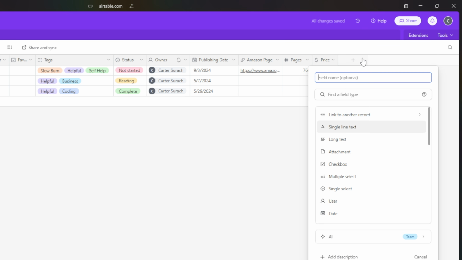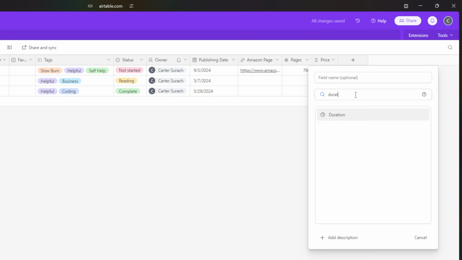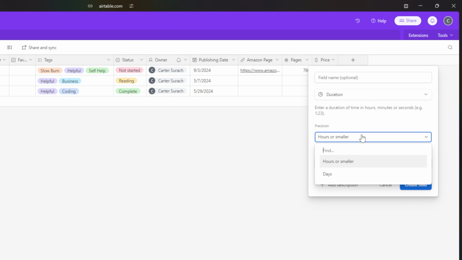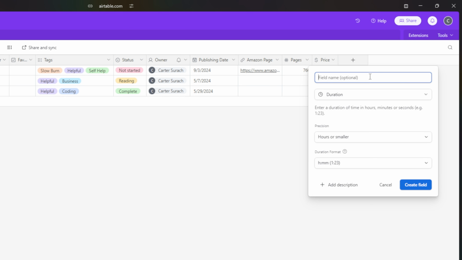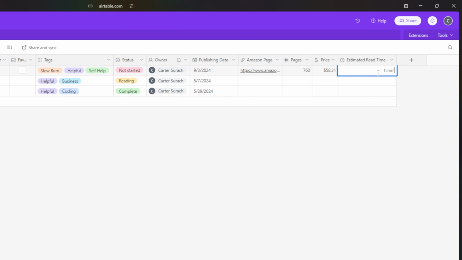And the other one that you can add is duration. So if I type duration, you'll see duration. Here I can set up the precision from hours or smaller or days. I'm going to go with hours or smaller just to show you how this works. And for the duration format, there's a bunch of different types of formats that I can use for this. I'll just go with the basic hour minute, and I'll just call this estimated read time and hit create field. And let's just say it's 14 hours, and then I'll put a colon and 30 minutes. If I hit enter, it's going to format that properly. And now I can tell that it's 14 hours and 30 minutes.